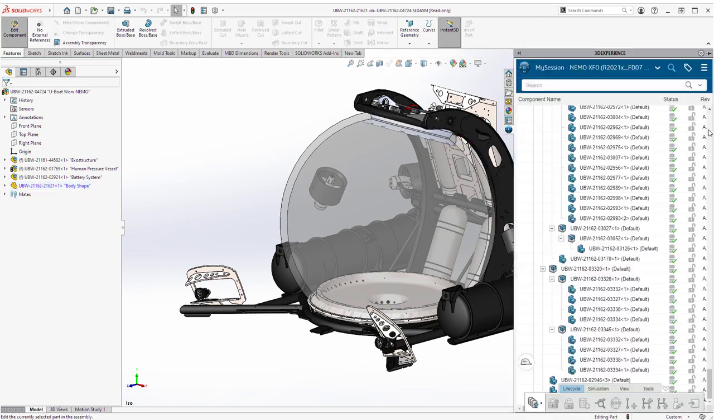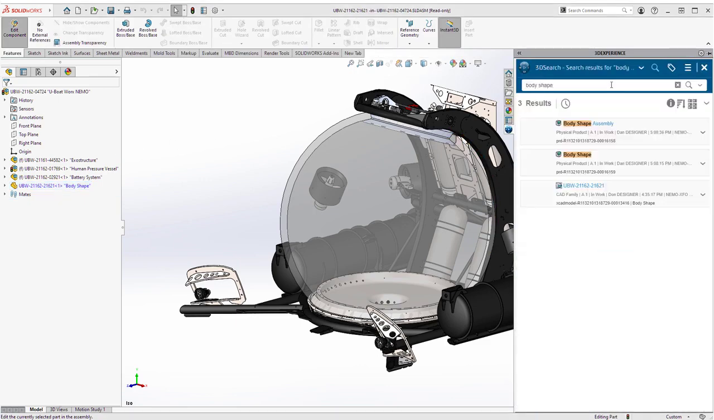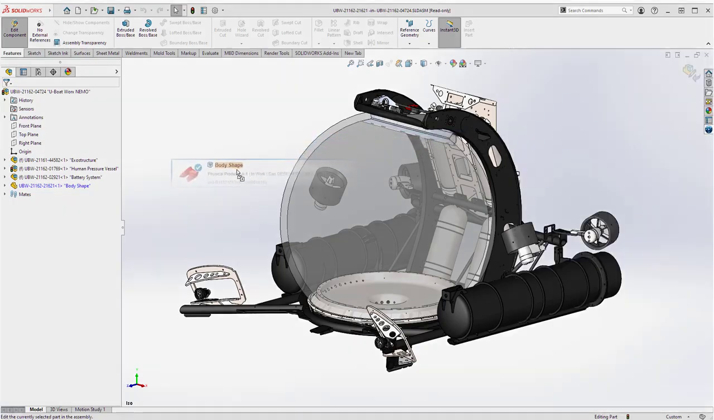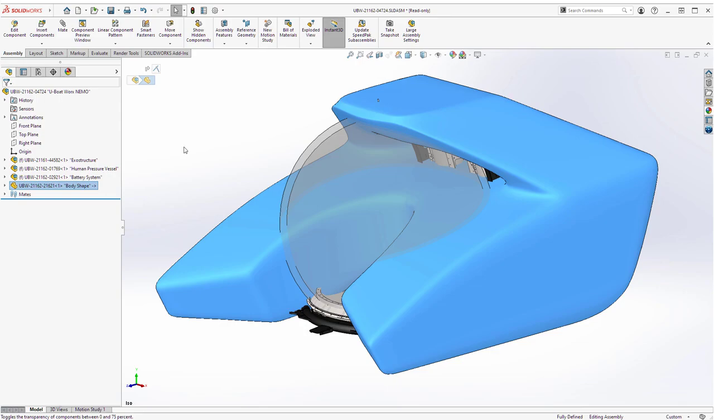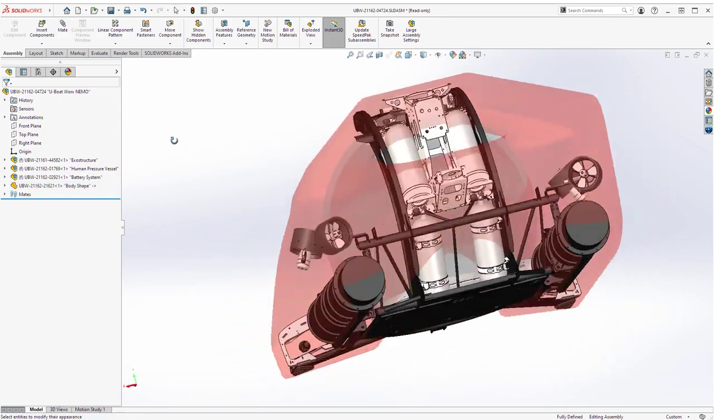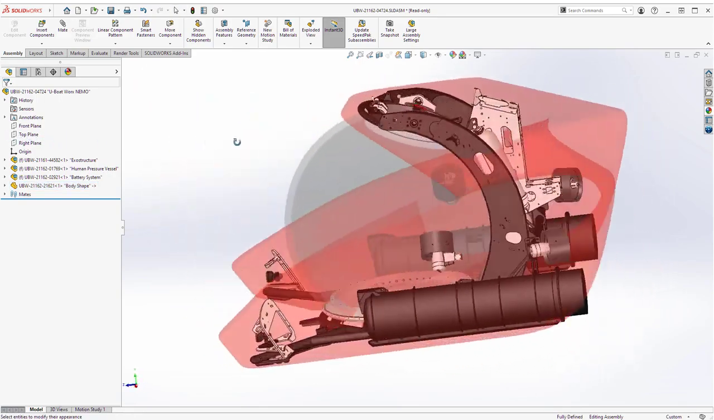Curious about Dan's progress, he can perform another search for the body design. Even though it was designed in X-Shape, Don can drag it right into his SOLIDWORKS assembly to do a quick visual check on how his recent additions might influence Dan's design.